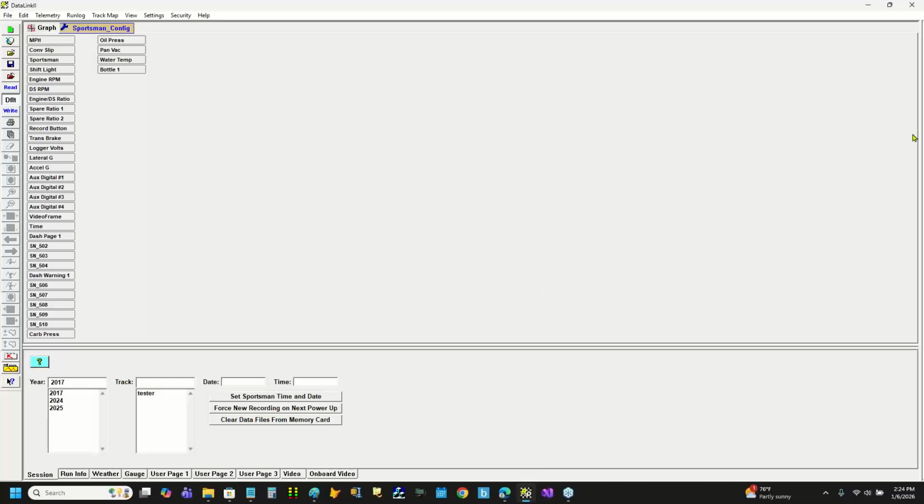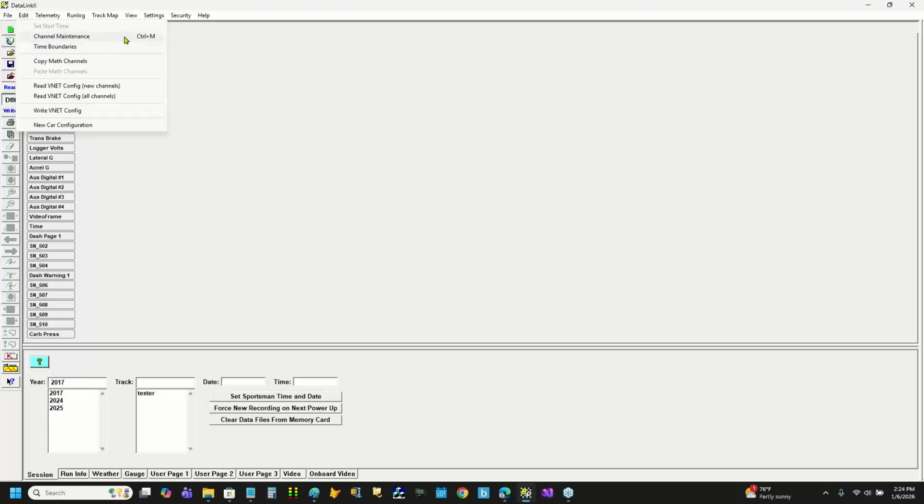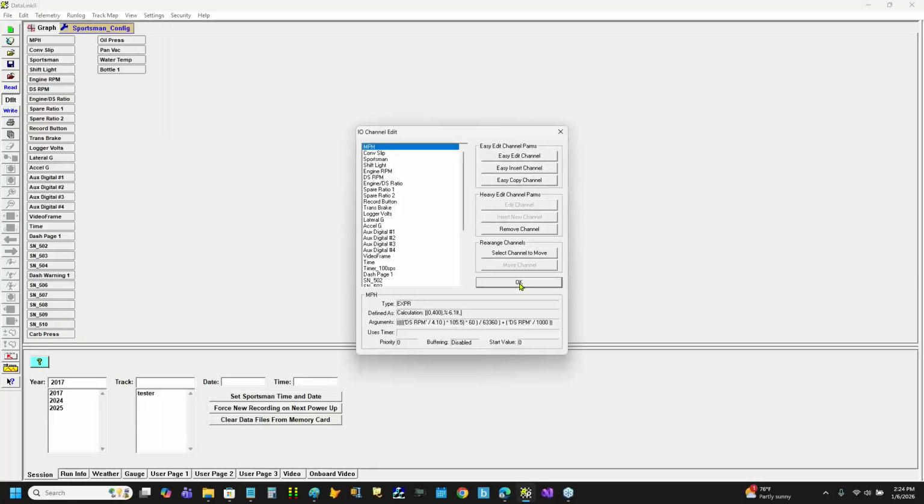To do that, we'll go to the edit menu at the top left. Let me erase the drawings. It takes a second to do this. We're interested in the second option down under the edit menu called channel maintenance. Second option down, or Control M. Click that. And here's a list of all of your fields that are available.